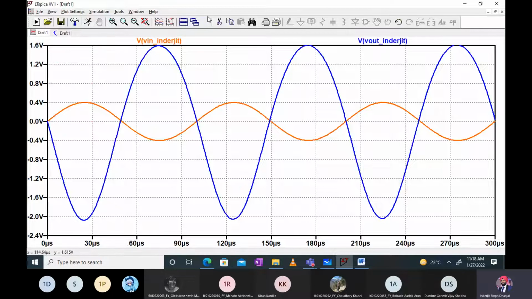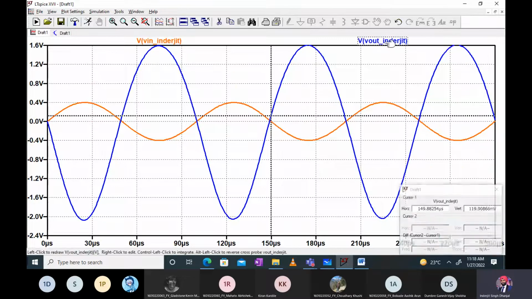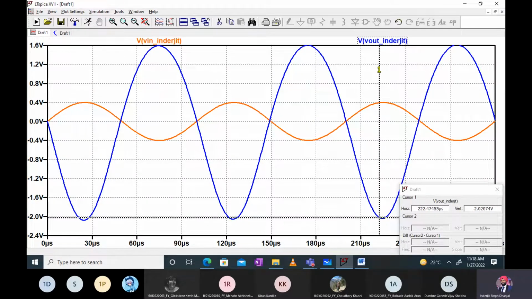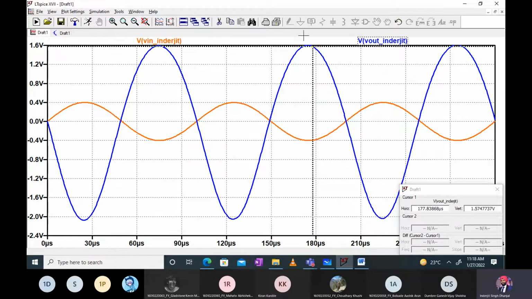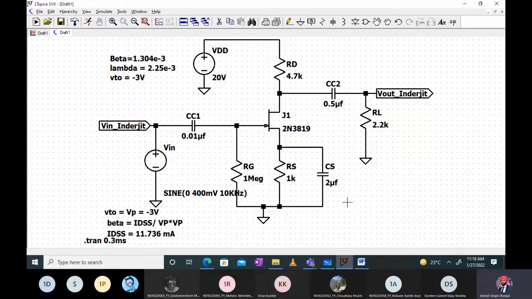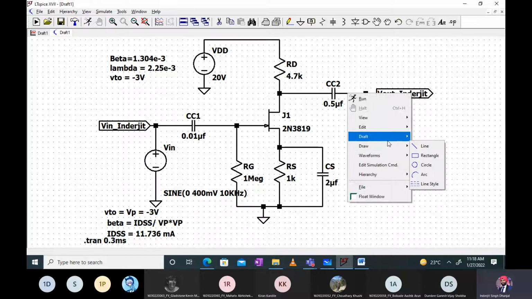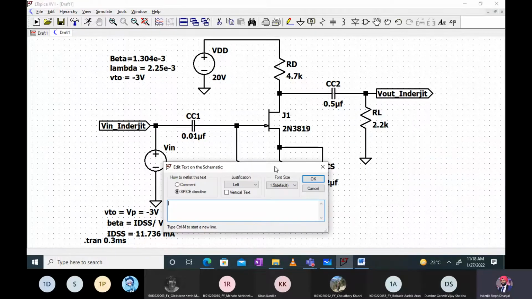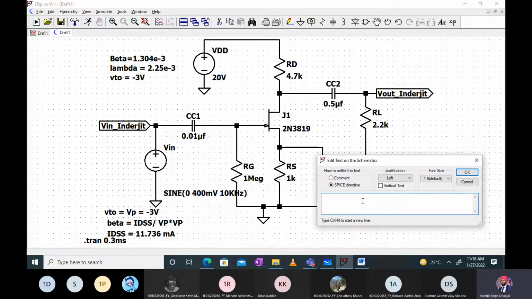Next, I have to measure the peak to peak value. So one technique is I can measure the peak to peak value by measuring the positive peak over here, and then adding it to the negative peak. But this is not so accurate. So what I will do, I'll write some dot measure statements. I right click over here, go to draft, go to spice directive. I start writing the dot measure statement. We have done it last time also.